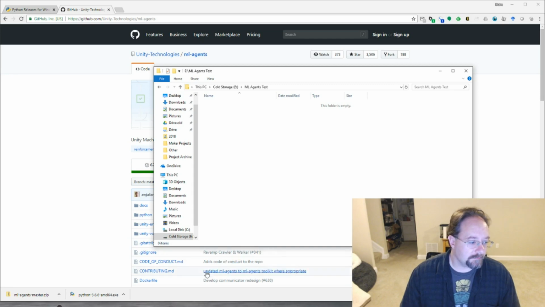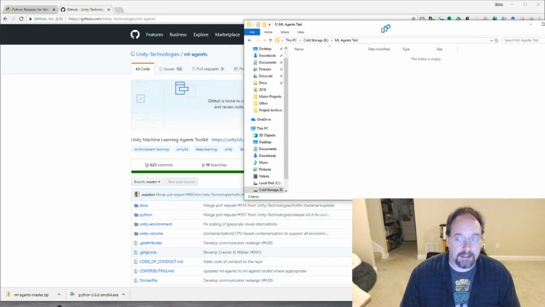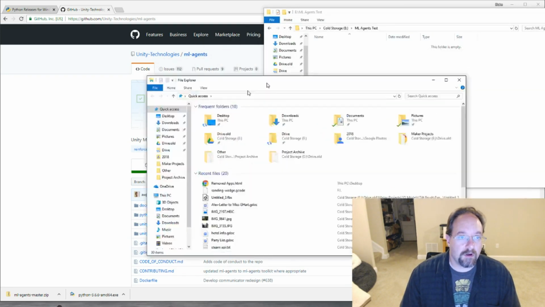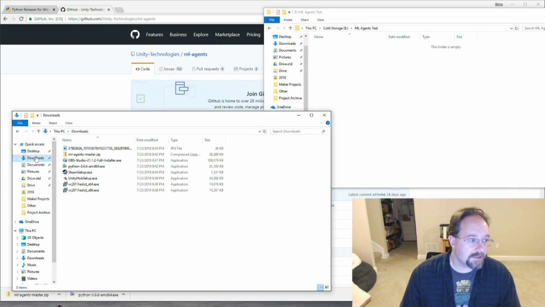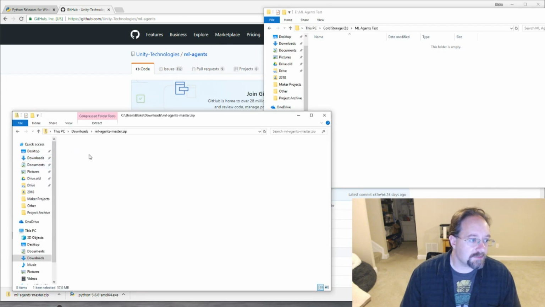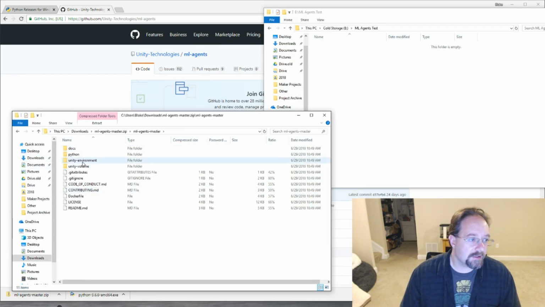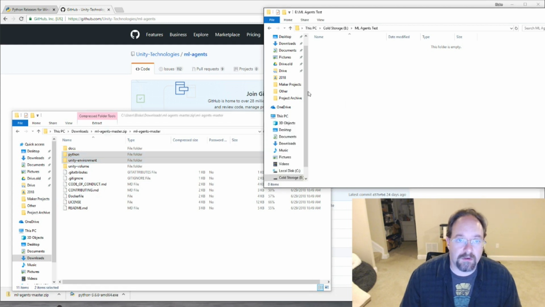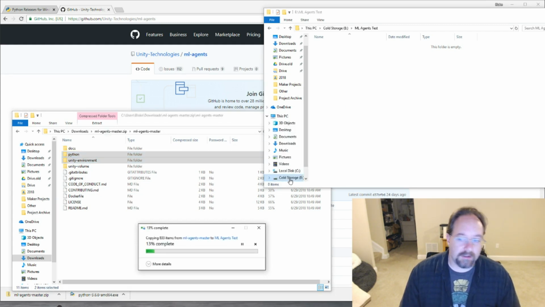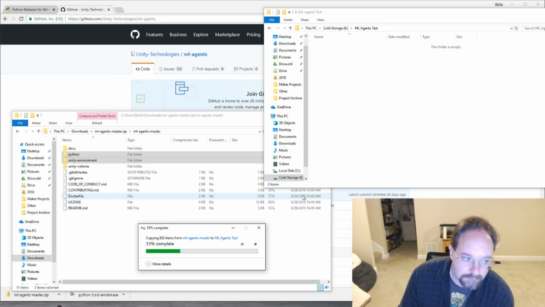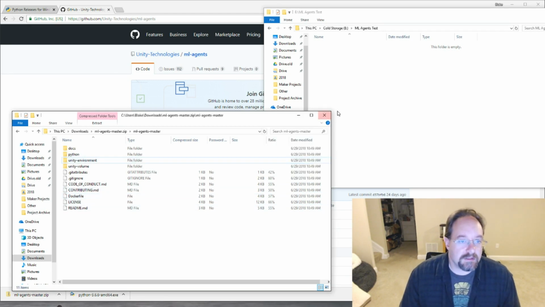I'm going to go into here. And I'm going to open up the downloads and the ML agents master. Go into there. And the only things I really need are the Python and Unity environment folders. I don't need the docs. Again, I use the online docs because those will get updated more. And then this doesn't have anything in it, and those aren't necessary for our purposes. So these two folders are really the only thing that we need. Give that a second.